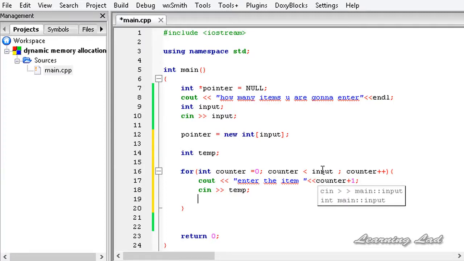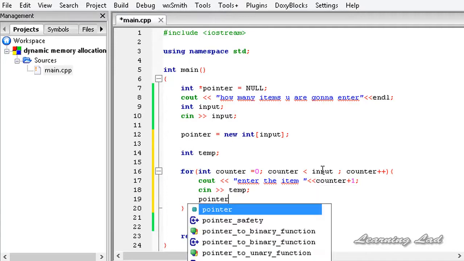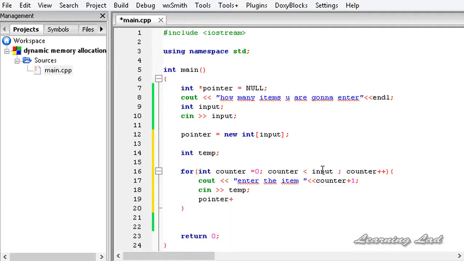And also you guys know how to access the arrays using the pointers. So if you guys don't know about it, please watch my video tutorial on it. And here in this case I'm gonna write pointer plus counter, and I'm gonna group this, and we want to store the value in this temporary variable in the memory pointed by this pointer plus the counter value. So in the first iteration, this pointer is going to contain the starting address of the array allocated or the memory allocated, and this counter is going to be 0.